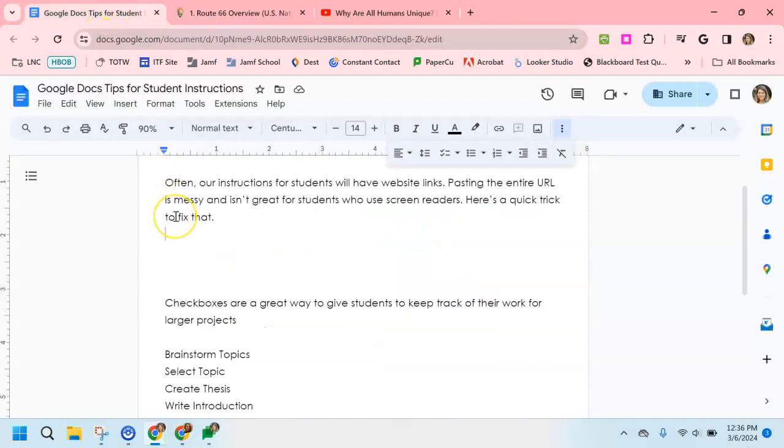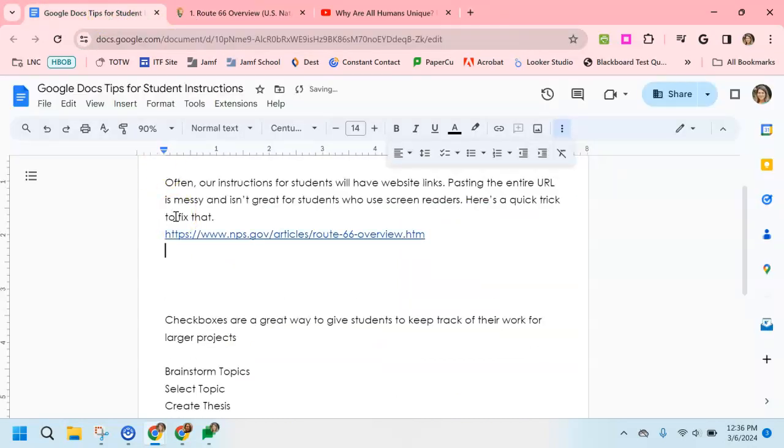If I copy this website in and I paste it here, of course, it's going to hyperlink, but if I have a student who's using a screen reader, this is going to read out every letter, which is kind of messy for the student to hear. And it doesn't look great when the URL is all spelled out like this.